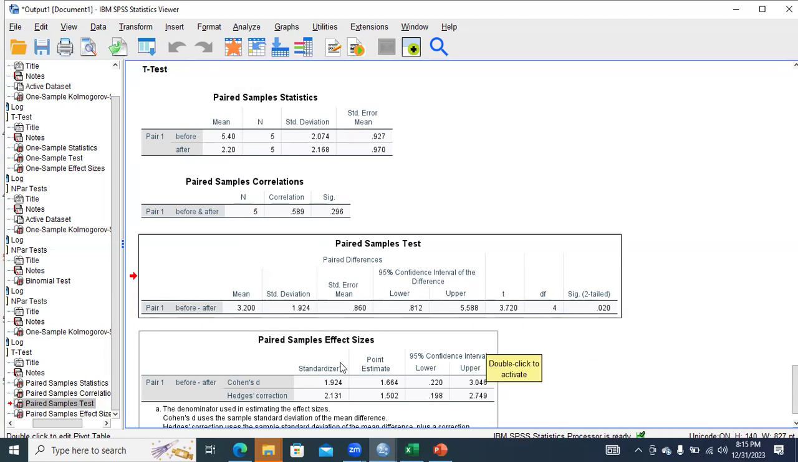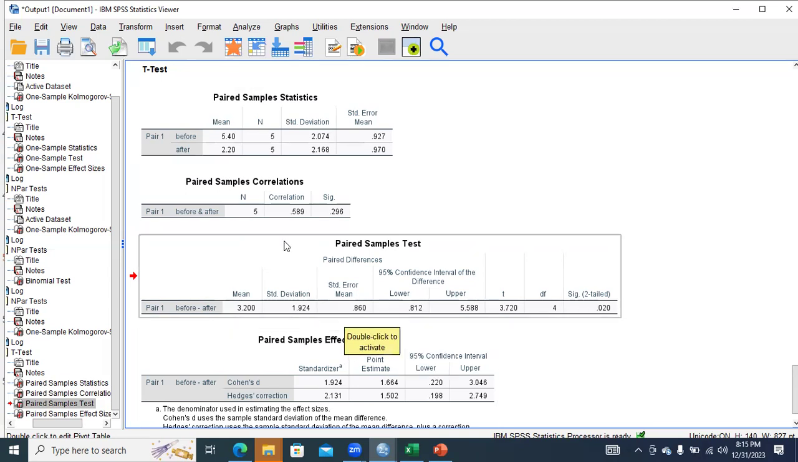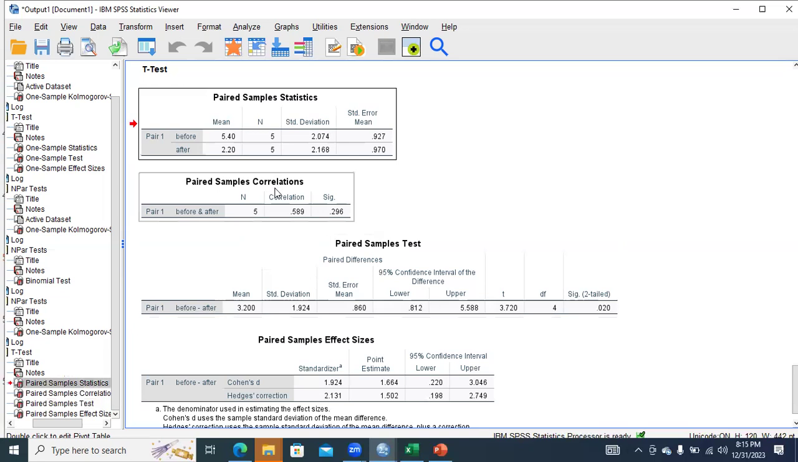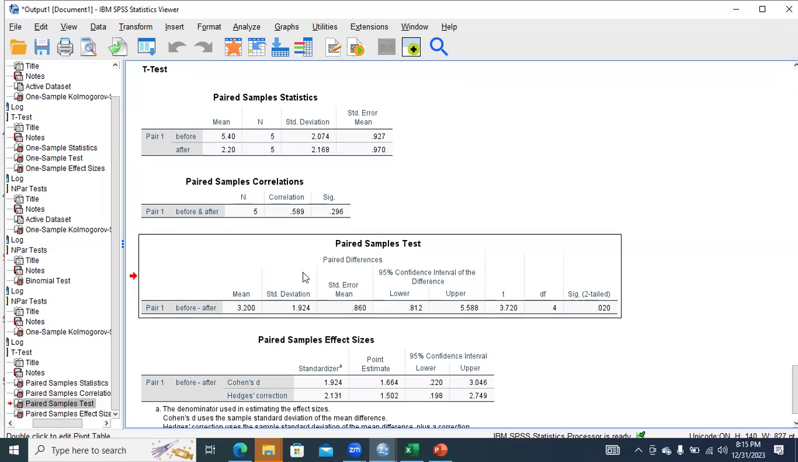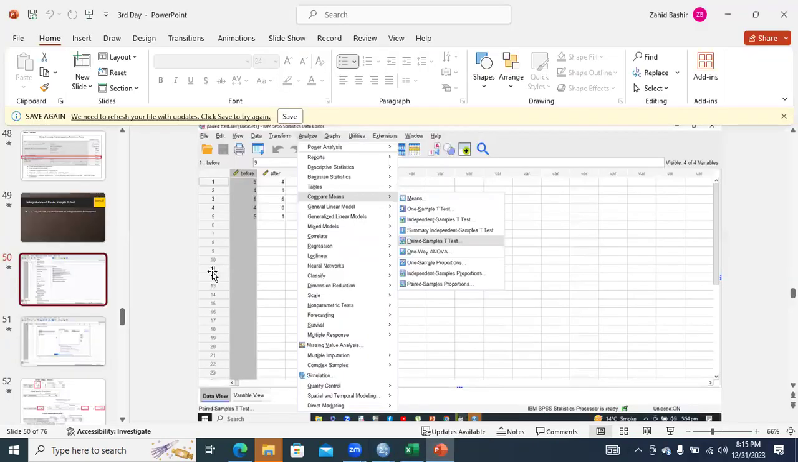You need not interpret the paired sample effect size and paired sample correlation. You just need to interpret the first table and the third table. So this is the way we can interpret this table. The same procedure is applied over here. I would show you.